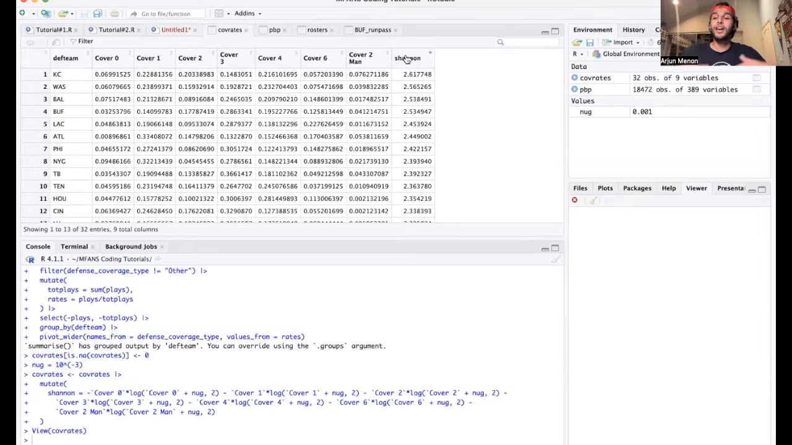Perfect. So now what do we have? We have a list of the Shannon entropy for each defense, and it tells us which defenses are the most unpredictable, or which defenses have the most diverse coverage scheme. The Kansas City Chiefs have the most diverse coverage scheme in the NFL right now. You can see 7% cover 0, 23% cover 1, 20% cover 2, 15% cover 3, 22% cover 4, 6% cover 6, and then 8% cover 2-man, which is the highest in the NFL. So very diverse. They run a lot of different coverages.